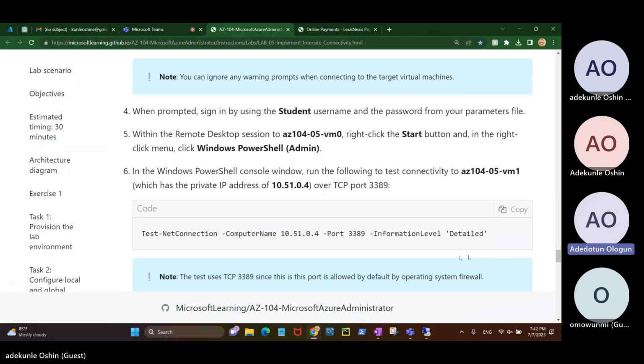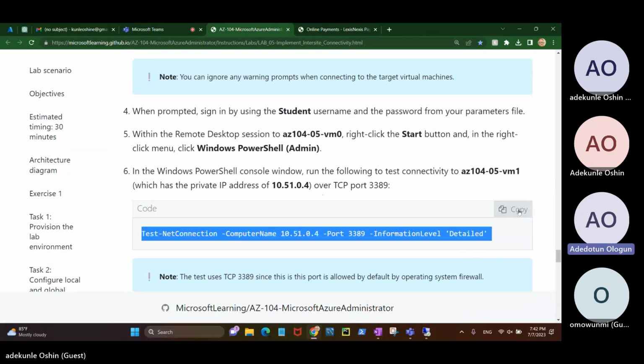In the PowerShell, run the following to test connectivity of this VM1, which has the test IP 10.51. Copy the PowerShell script. We are logged in to the machine. It's my machine that's in, run PowerShell as admin.